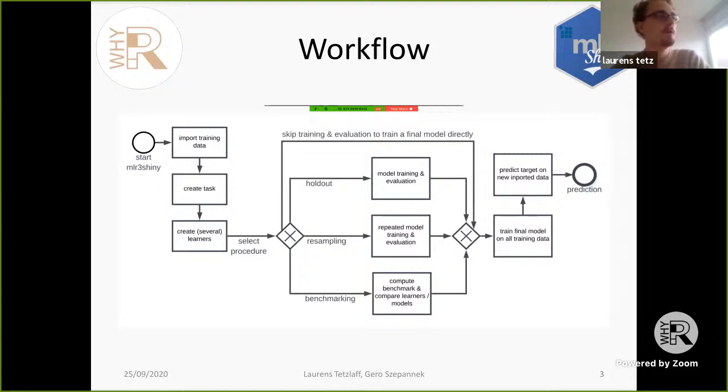Finally, if you are, let's say, having 4 or 5 learners, 4 or 5 algorithms selected, and you would just quickly want to benchmark them to see which one of these algorithms performs best on the data, you can run a benchmark experiment and compare the models that result out of it. And finally, then you can use the best model that you identified and use all the imported data so far to train a final model, make it as robust as possible, and use this final model to predict the target variable on new imported data sets. This much to the basic workflow.